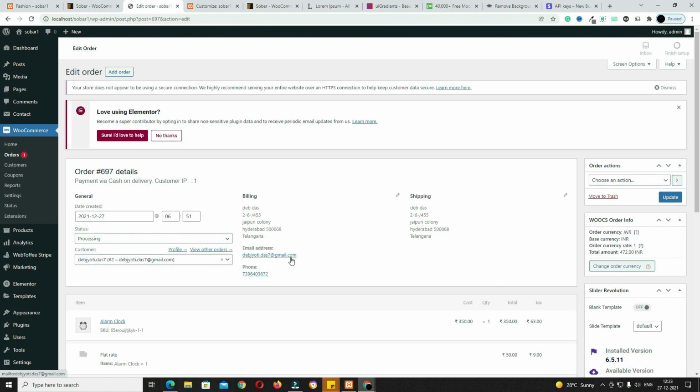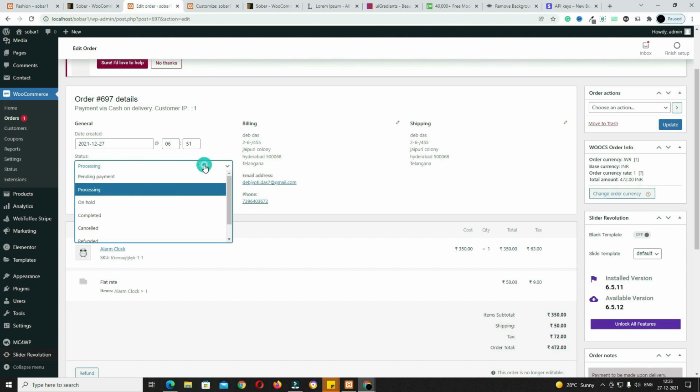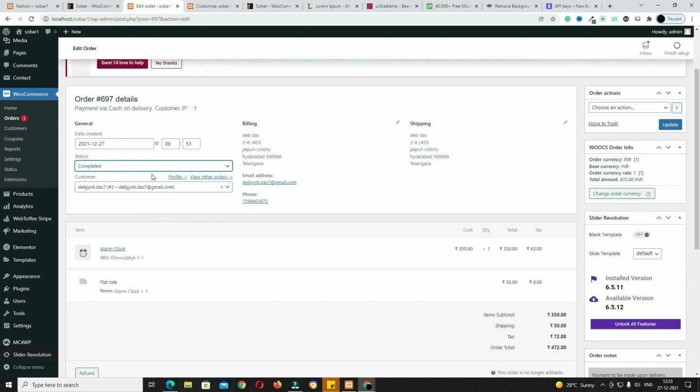In the order you can see all the details, I mean the billing address, shipping address, and here you can see the order status. By default it's showing as processing. Suppose you have completed the order, then you have to click on the Complete option and after that click on the Update option. Once, as an admin, you click on the Update option.